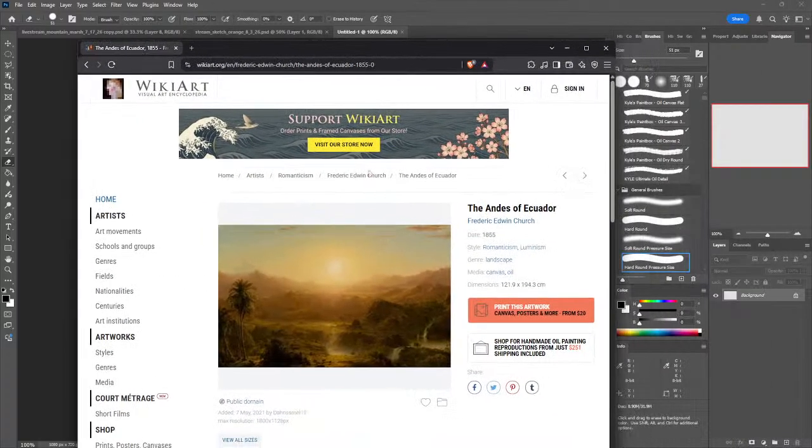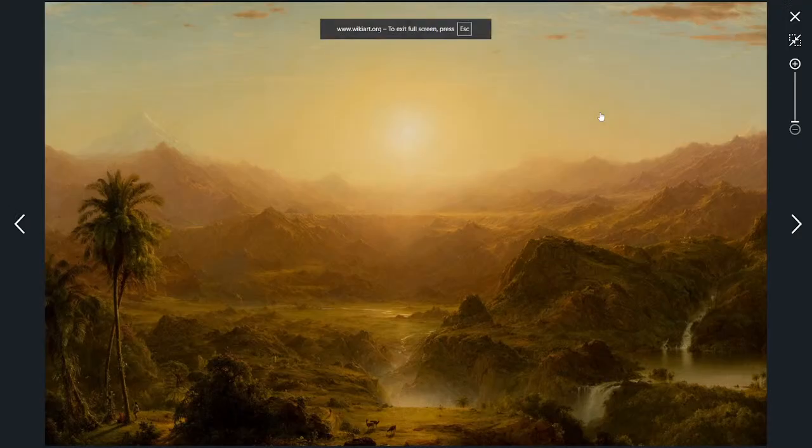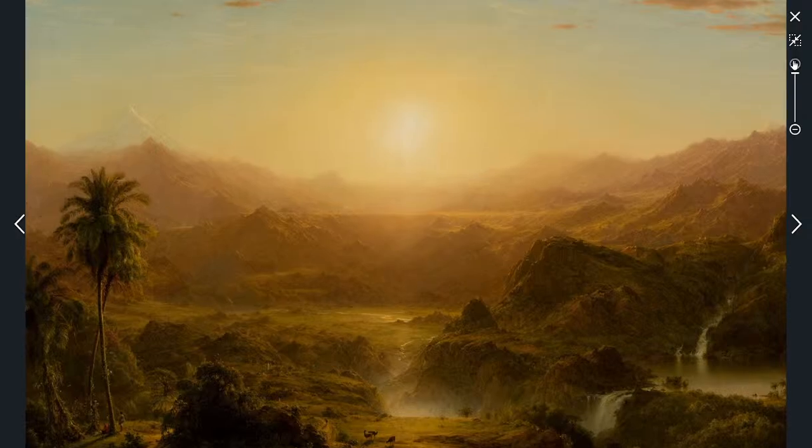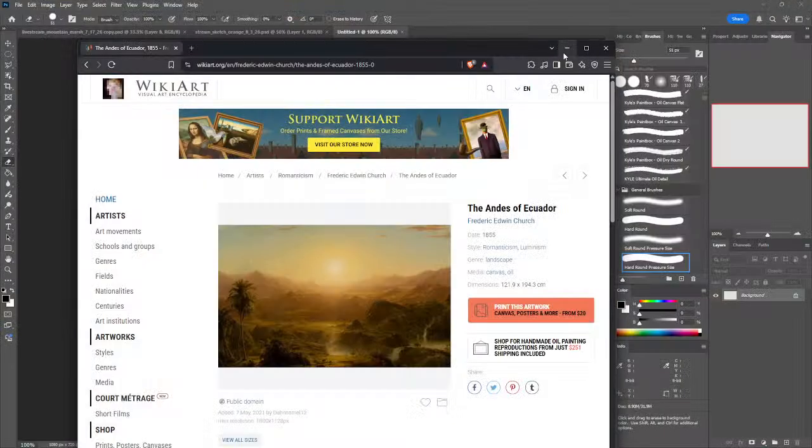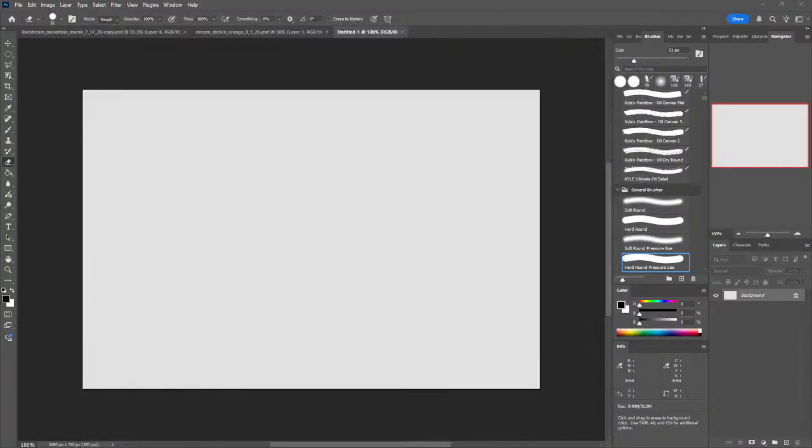Maybe if I show it on my browser. Shows it a little bit better. Thinking of painting this one. The Andes of Ecuador.